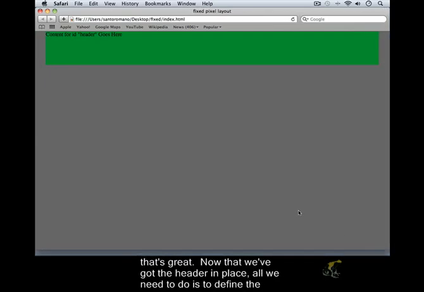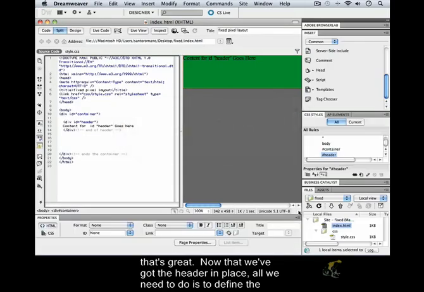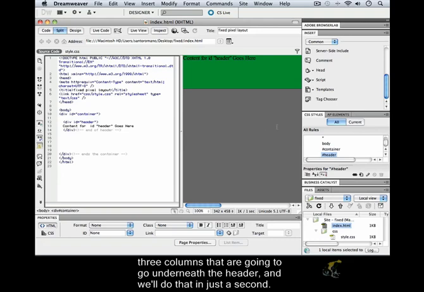So that's great. Now that we've got the header in place, all we need to do is to define the 3 columns that are going to go underneath the header. And we'll do that in just a second.